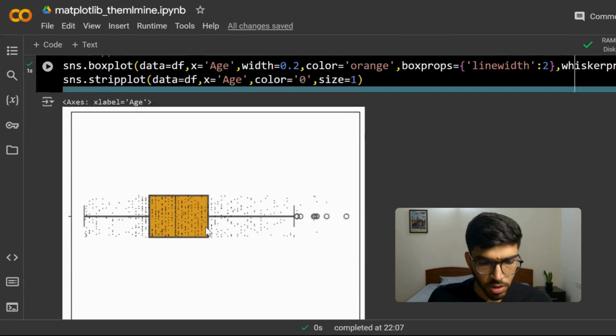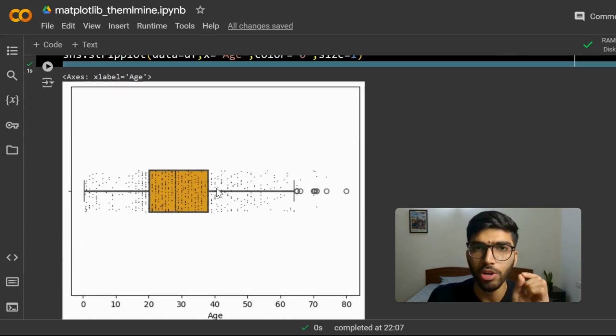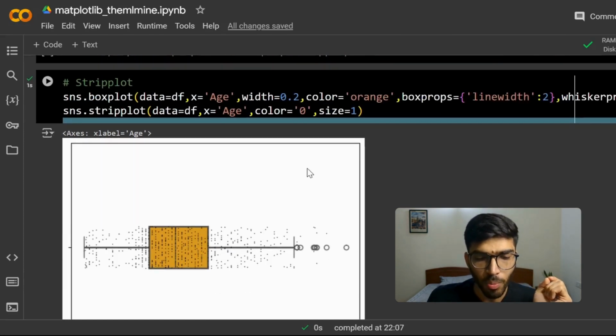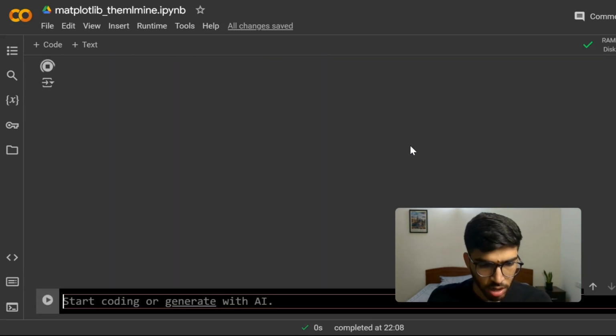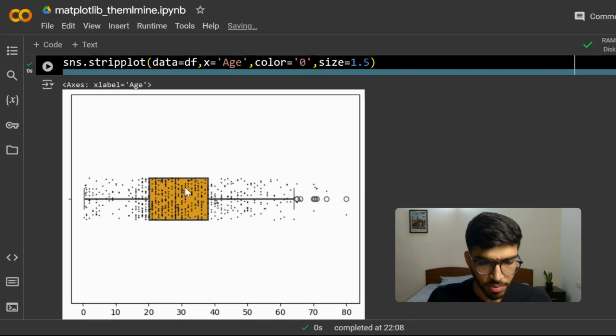So now you can see we have all the points which are actually used for plotting our box plot. Let me increase the size of these points so that it looks better. Yeah. So now you can actually see those distribution points. You can see the outliers, the suspected outliers, and how packed they are towards my box.